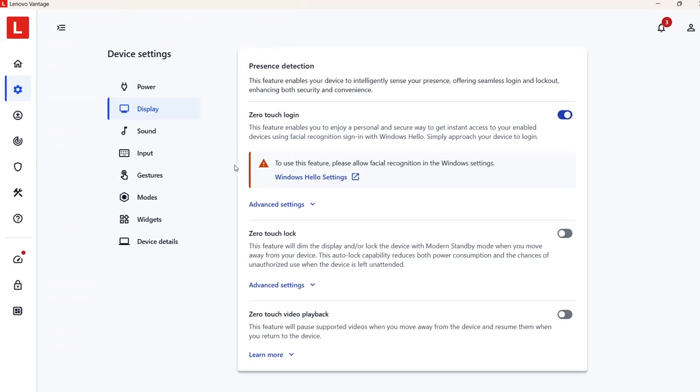So this is the application which is nowadays coming in Lenovo laptops, and when you open this application, on the left hand side you will see there are different settings. Okay, so you have the home settings which will show all your Lenovo laptop details like your serial number, etc. So below this home you have one gear icon, which is the device settings. So just click on this.